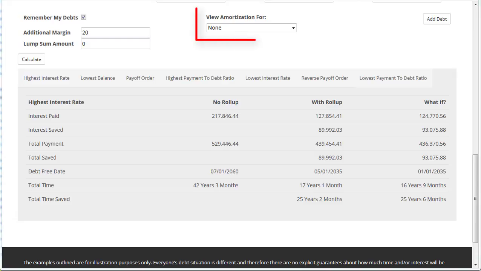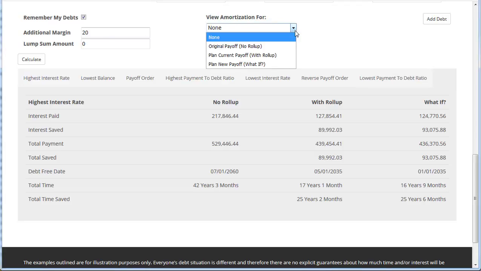Those are in the View Amortization for drop-down list. In this list, we have a couple of options. We have the original payoff, the current payoff with roll-up, and the plan new payoff, or what if. The amortization and summary payoff information is displayed with the columns that you're already familiar with in the summary in mind.